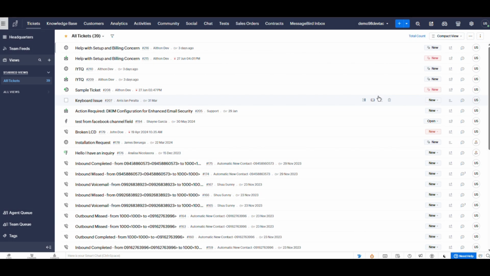For this session, I will be showing you how we can utilize the tagging feature here in Zoho Desk in order to effectively organize, categorize, or navigate specific tickets here in Zoho Desk. So without any further ado, let's start.